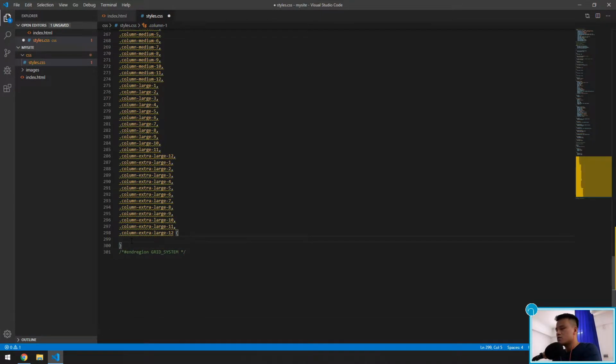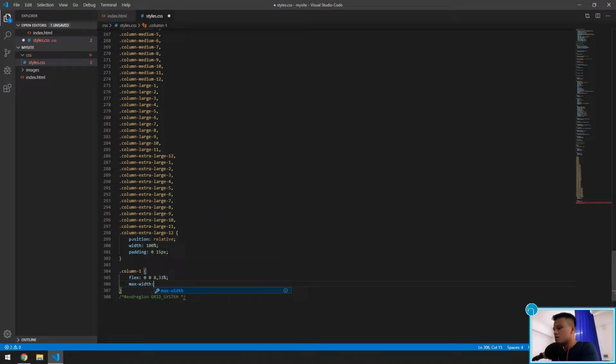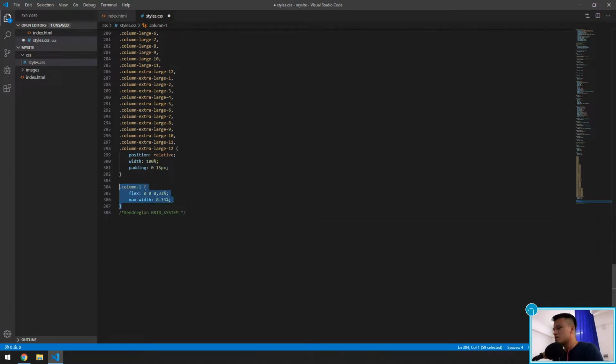Okay, so that's all. So we can define the position for this is relative position, width equal to 100%, for default, and padding equal to top and bottom 0, 15 pixels for the left and right. And we can define our column 1 equal to 8.33 in width. Okay, and we also set the max width equal 8.33, and we can copy and paste our column here.